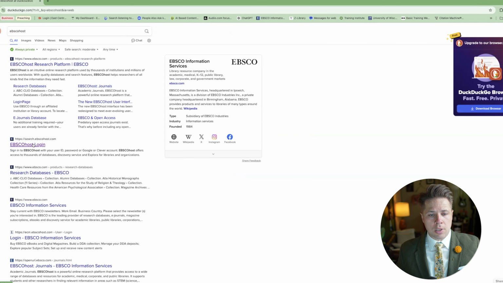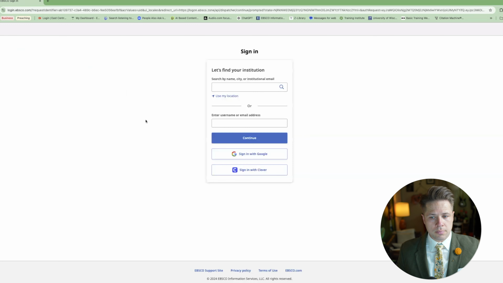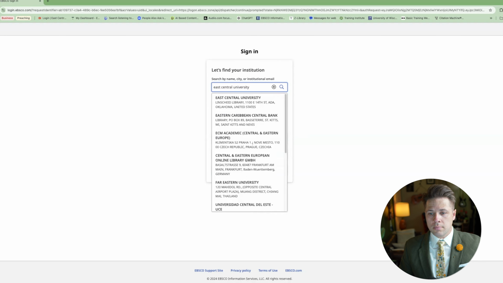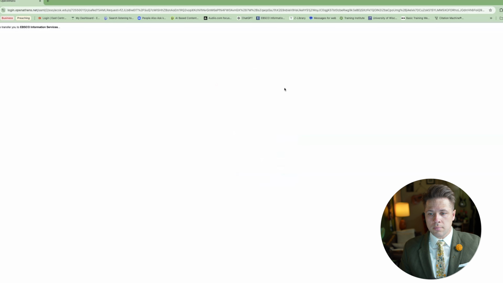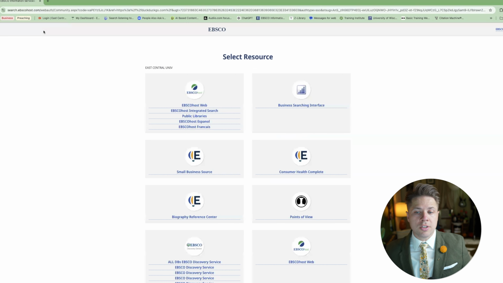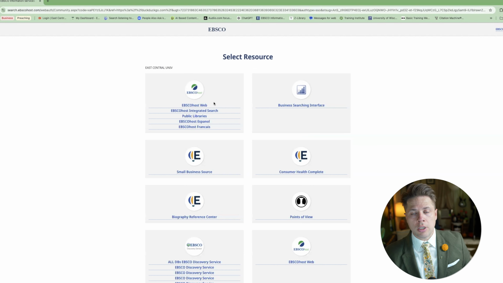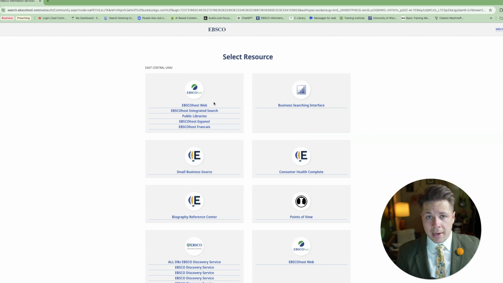You'll go to EBSCOhost login, and you will search for your institution. Once you have your institution, you will probably have to go through a login process, and the institution you could use would be something like your job might afford you access to this. Whatever university you're at should give you access to this. You might also be able to find access to EBSCOhost through your public libraries.